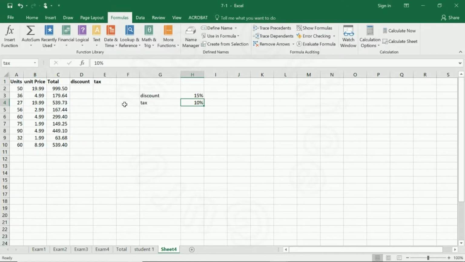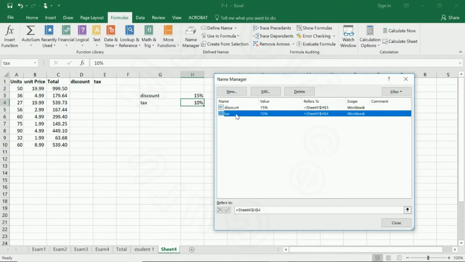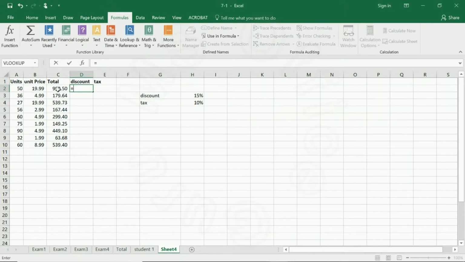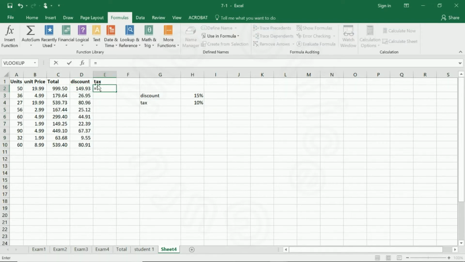When we click on Name Manager, it will show all the names that are defined. Now, when we are using it in a formula, we can directly type equals C2 times the discount rate. In this case, when we click on H3, you can see it is showing discount instead of H3. We don't have to make it absolute reference while we are dragging the autofill down. It will automatically change it in every cell.